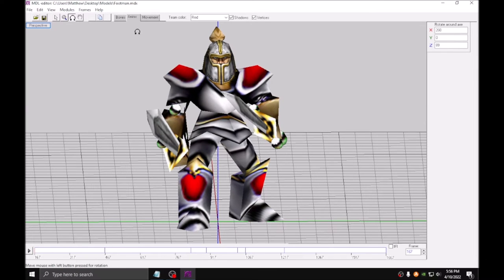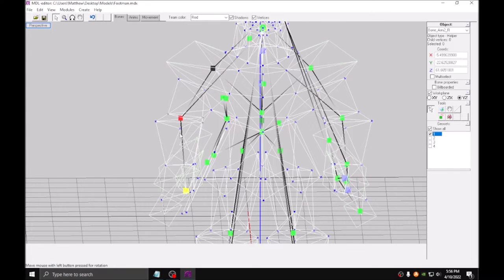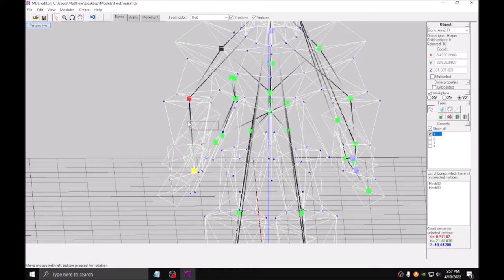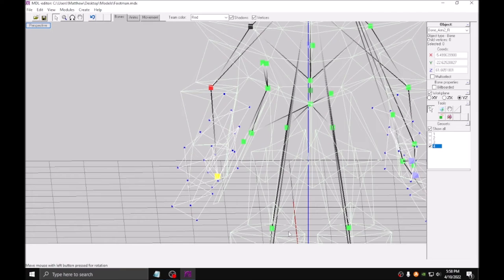To fix this, go to Bones, select the geoset that the arm is associated with. Now we're going to click on this bone, shift and left click over all of the polygons of the new arm, and press this button here to bind them. Now do this again for the sword. Press A, left click and drag, select the arm, and bind.